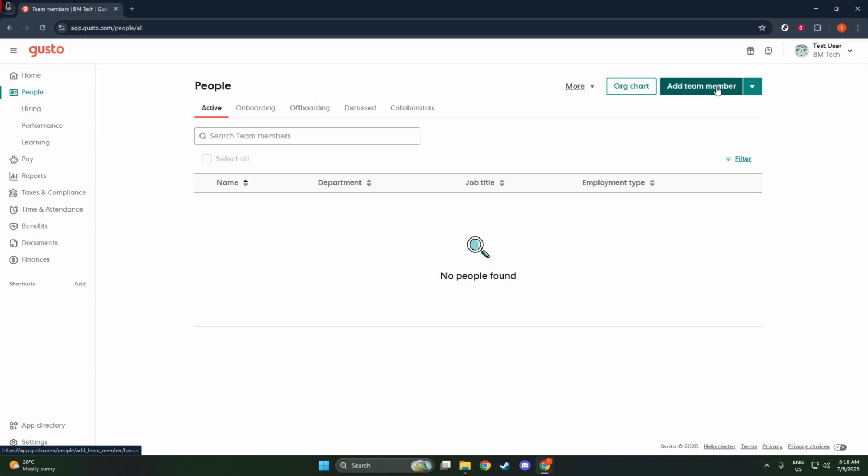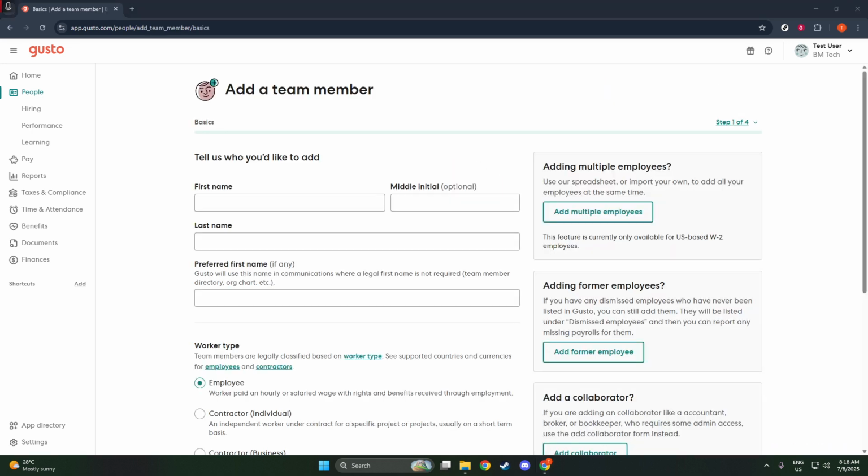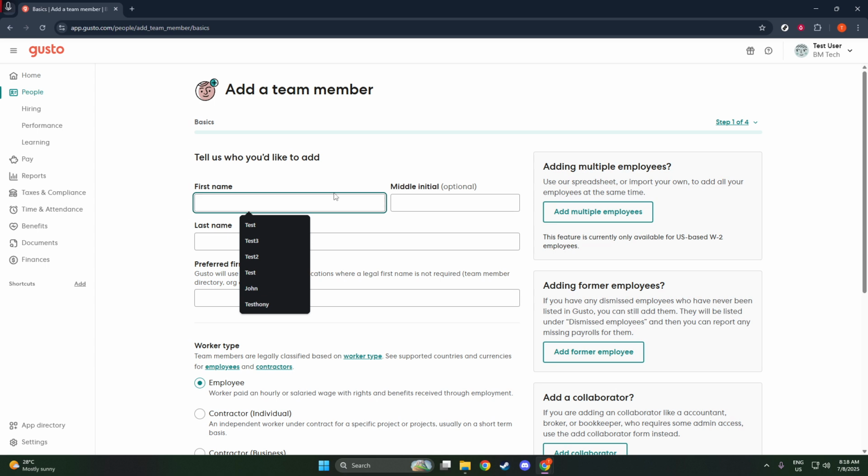Now that you're in the People section, it's time to start the hiring process. Look for the option to add a team member, or depending on your setup, it might say Hire and Onboard. Click on that, and you're well on your way to bringing a new employee on board.